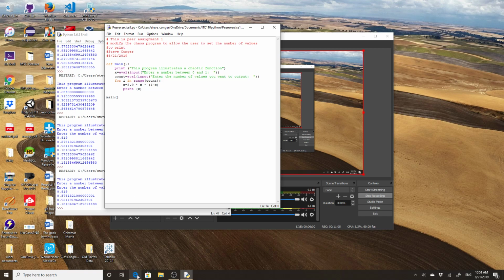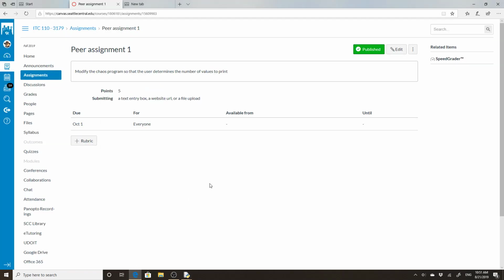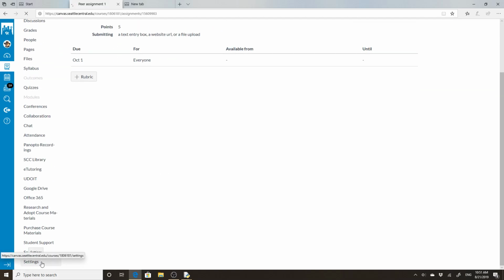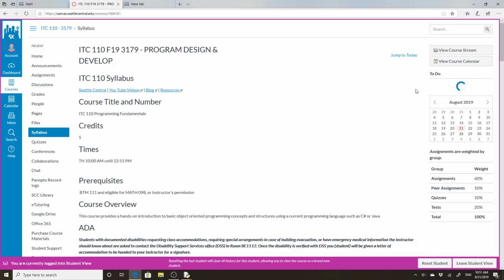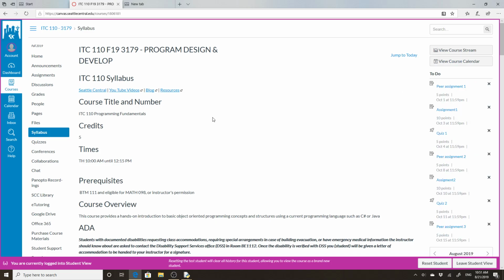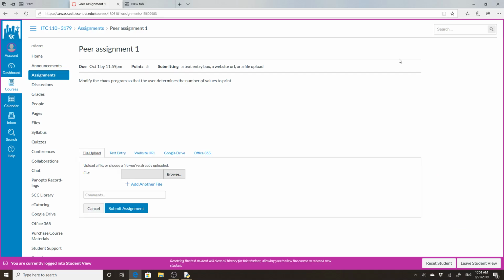What you should do in Canvas, I don't know that I can do this right now. I'm going to change my settings on Canvas. I'm going to do student view. And what I'm going to do is peer assignment 1. And I'm going to submit the assignment. So there's a couple of things you can do. You could submit the .py file.